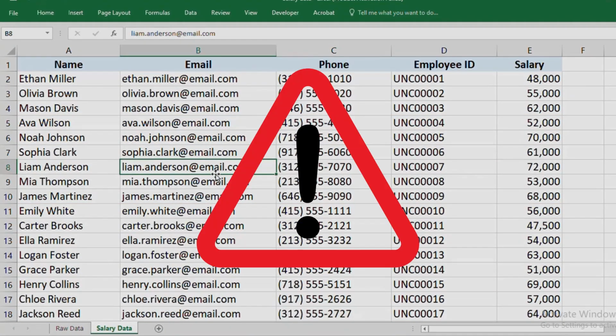But here is something important. This method deletes duplicates permanently, so always keep a backup. Now let's move to method number 2, highlighting duplicates.